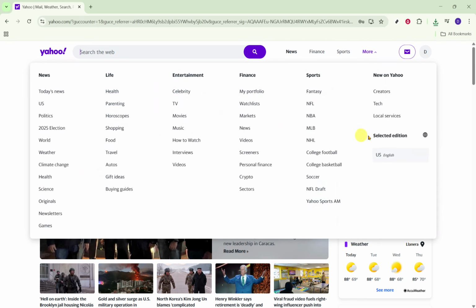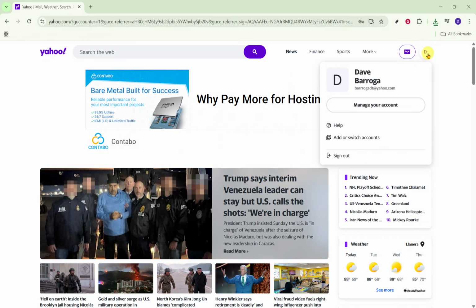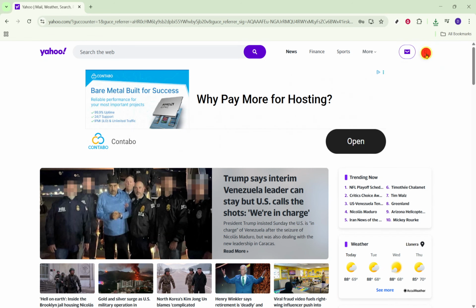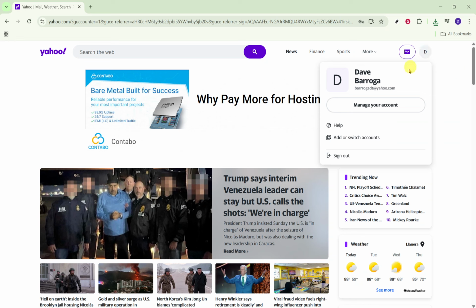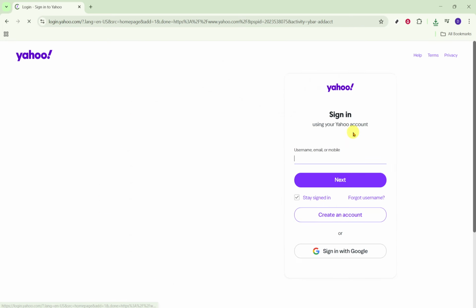After you're signed in, move to the top right and click your profile icon, which may show your initial or a small avatar. From the menu that appears, choose Add or Switch Accounts, then select Add Account. This opens a new sign-in flow that adds another login without logging out of the first. Once it's set up, you can switch between accounts from the same profile menu.